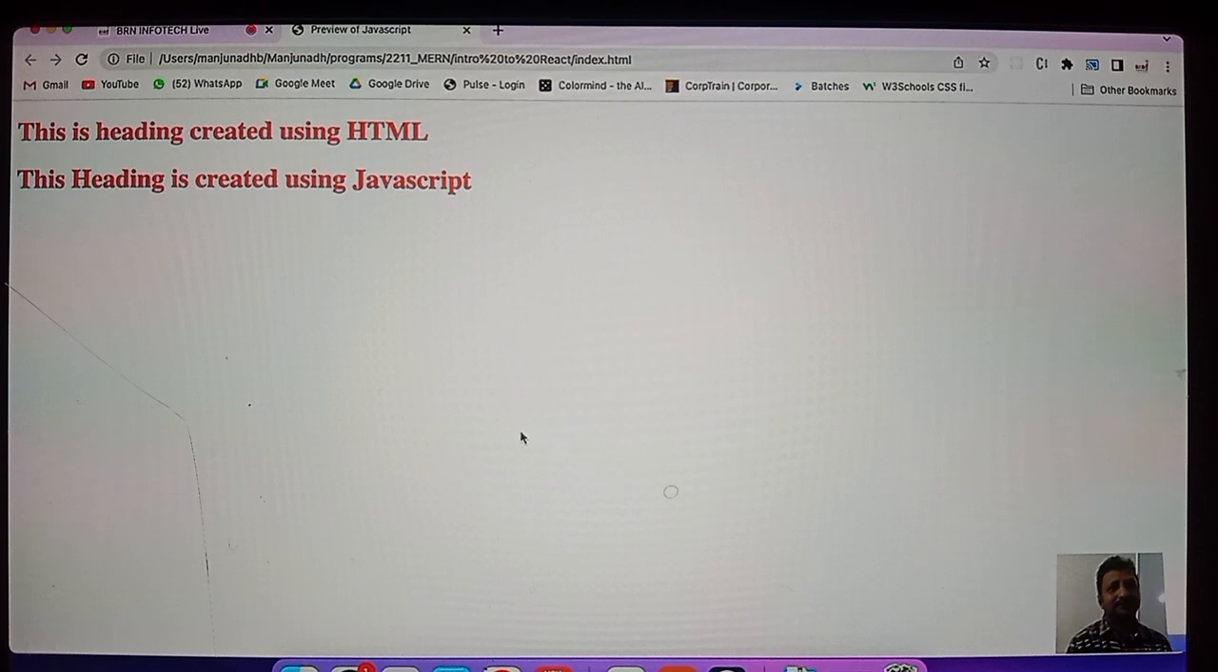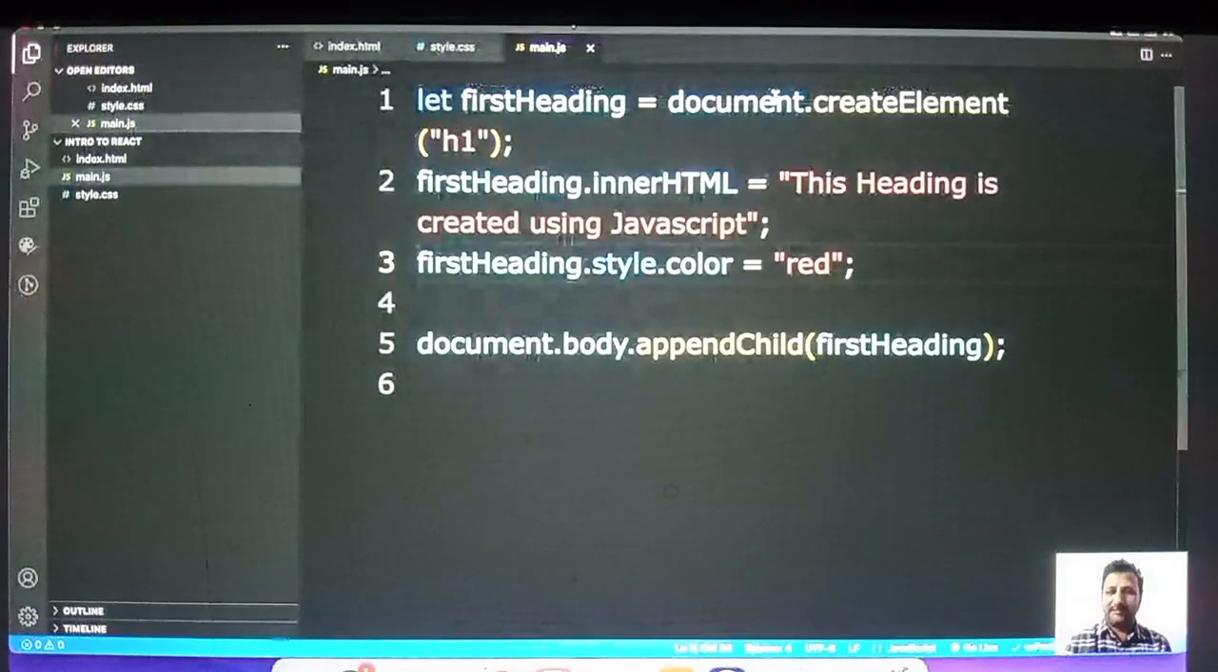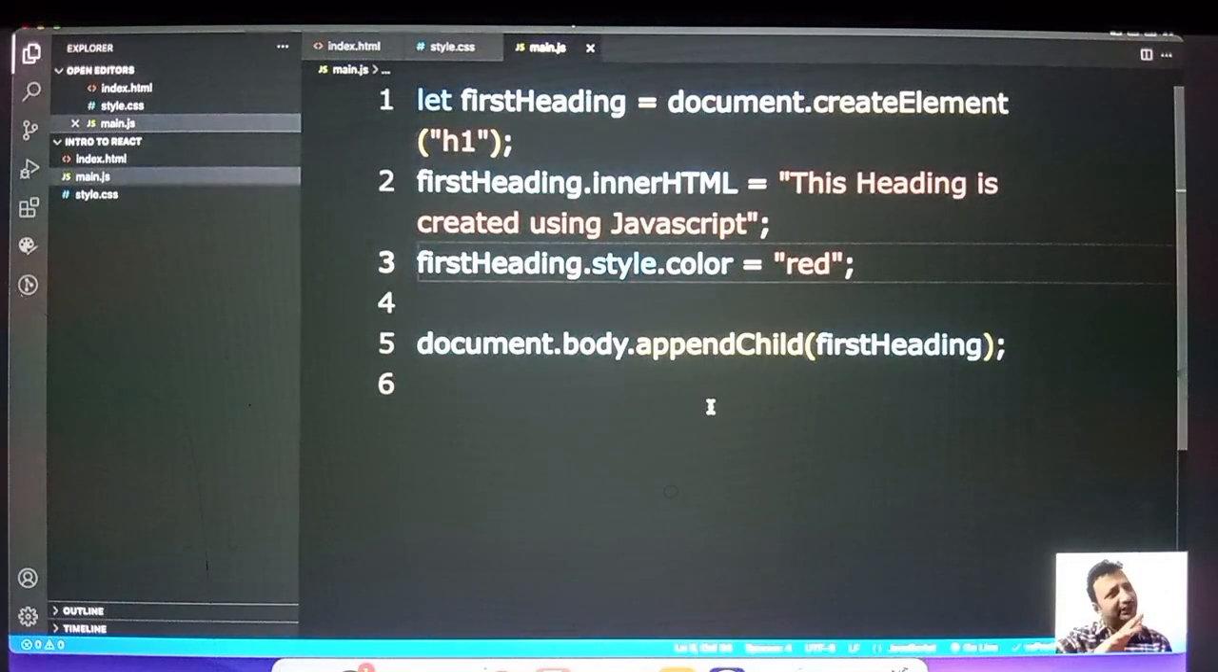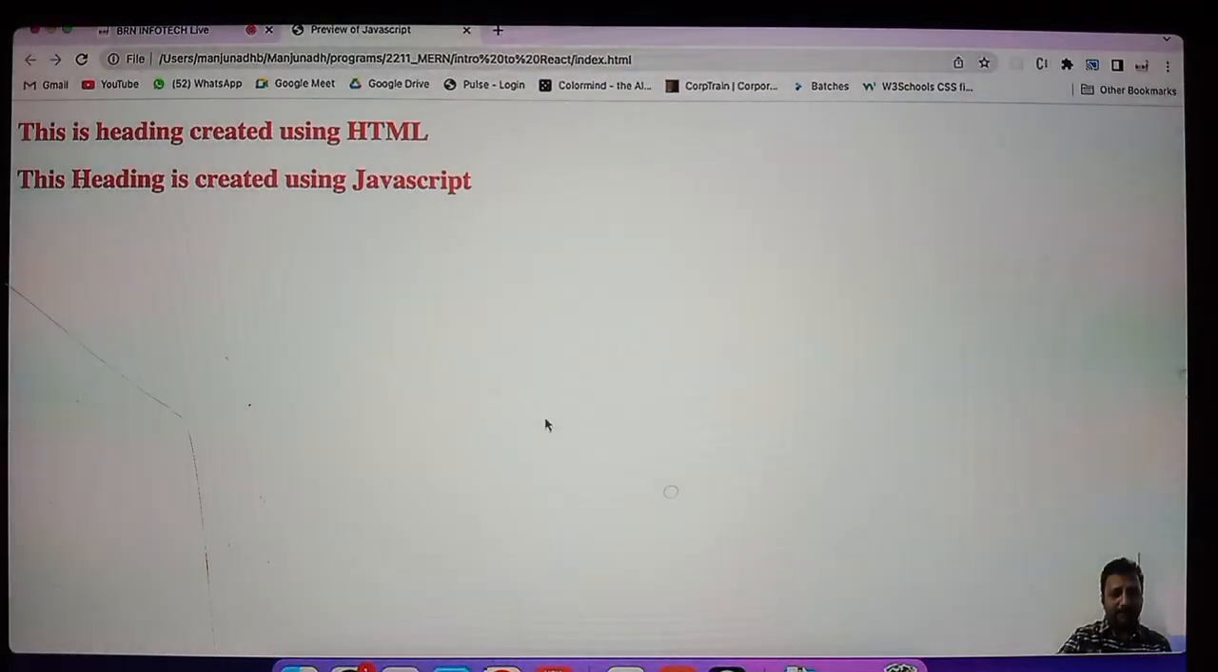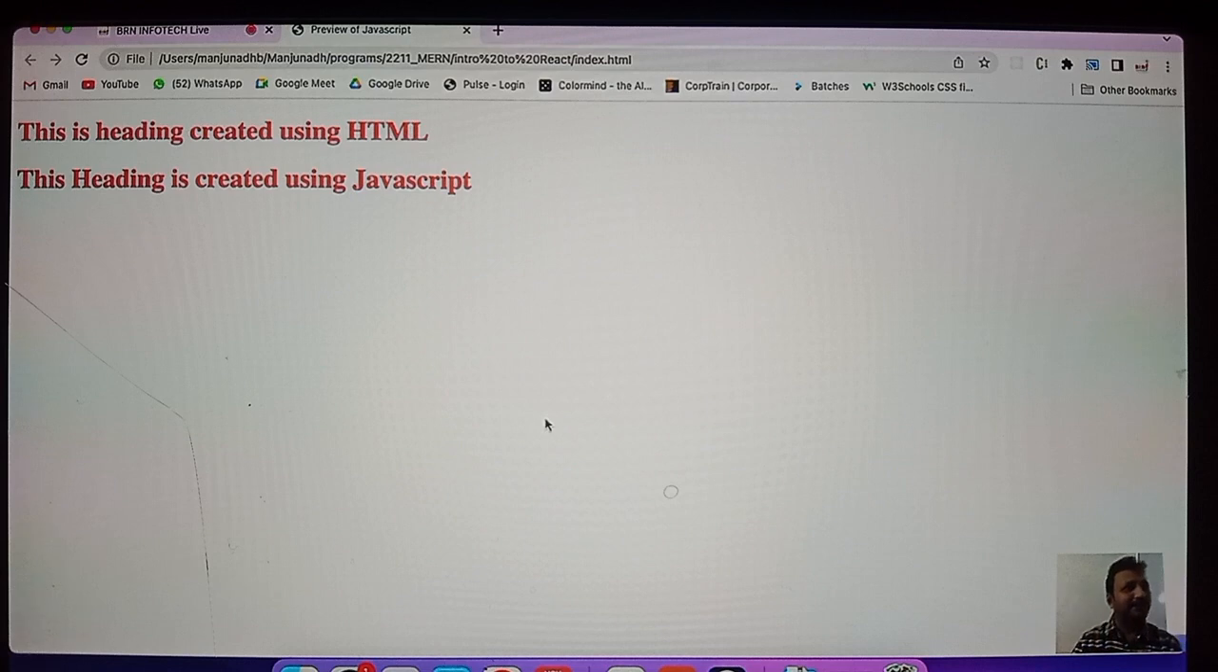understanding? Complicated? What is this document dot element? What is this inner HTML? You just ignore all those things, not required for now. Now I am refreshing it. Actually, we can see two headings. If I showed this to you yesterday, you would say we have created two headings in HTML. But is that true? We have created two headings, one using HTML and the other using JavaScript.